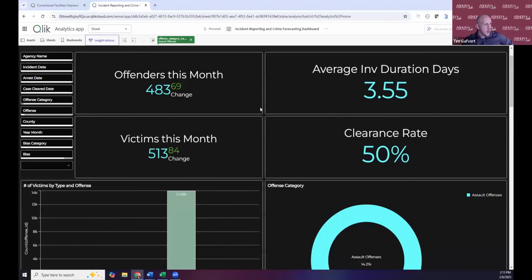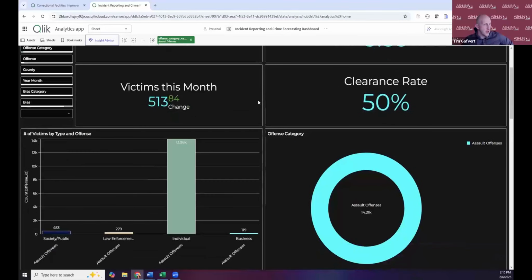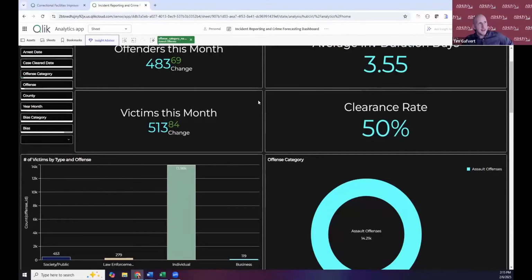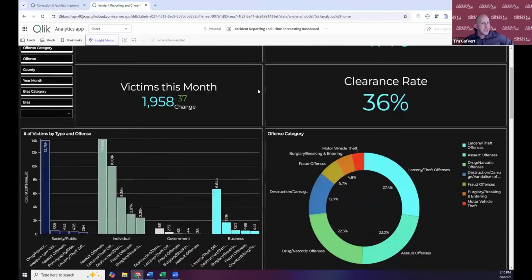And the dashboard will respond in kind here. We can see we have 483 offenders this month. That's representing a change of 69 from the previous month. So this gives us a little bit of a picture of what's going on temporally this month and back a little bit. But let's say we really want to dive into what's going to happen next week.